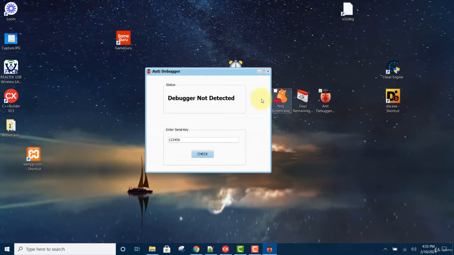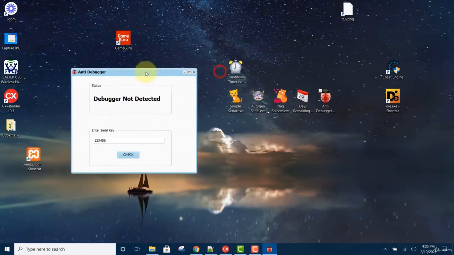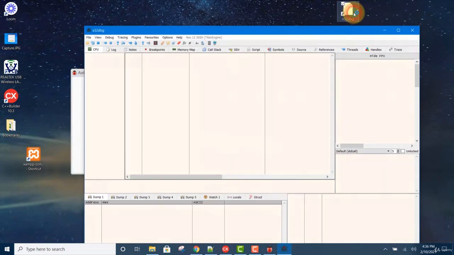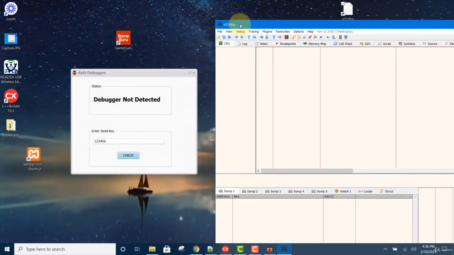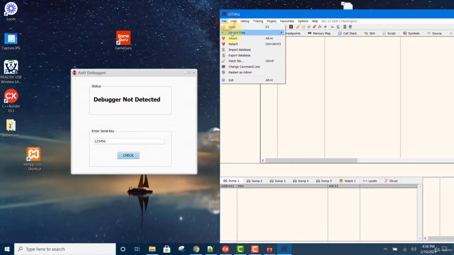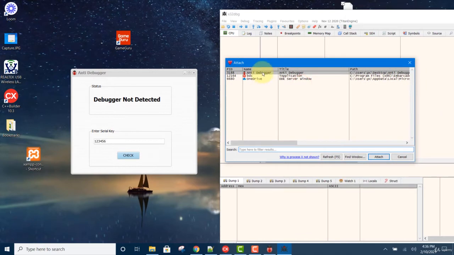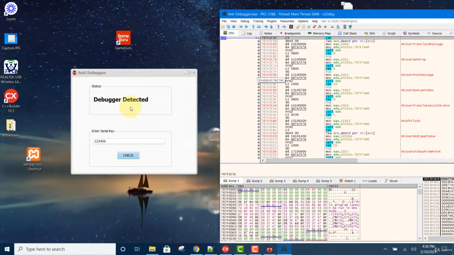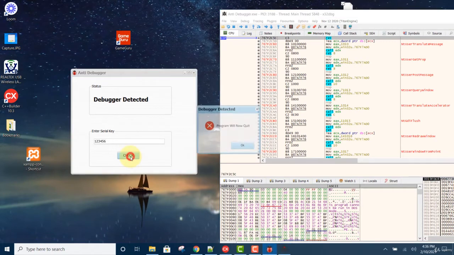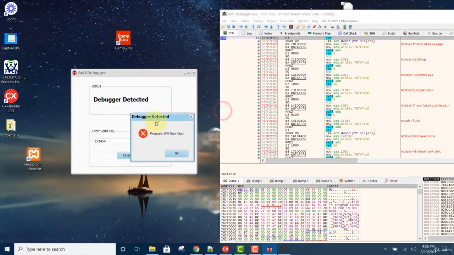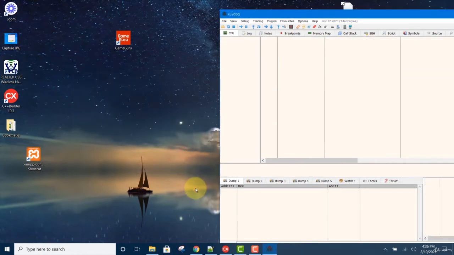But if you were to attach a debugger to it, let's see what happens. I will open my x64DBG here and then attach a debugger to it. So I click on attach and then I choose the CrackMe here, and then immediately the status changed to debugger detected. And then if I click on check, now it says something else: debugger detected and program will now quit. So if I click OK, the program quits.